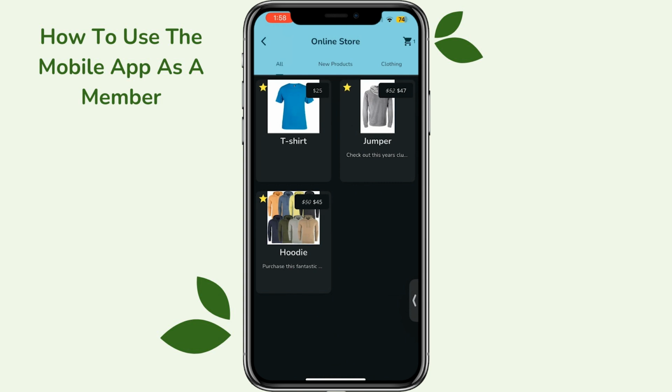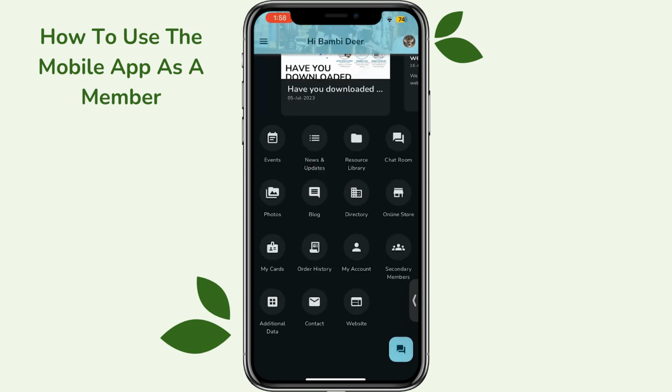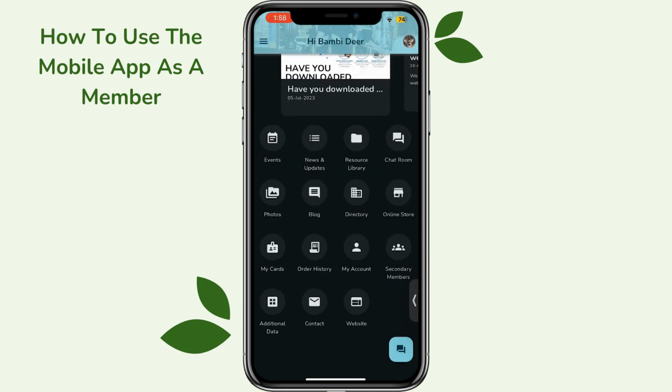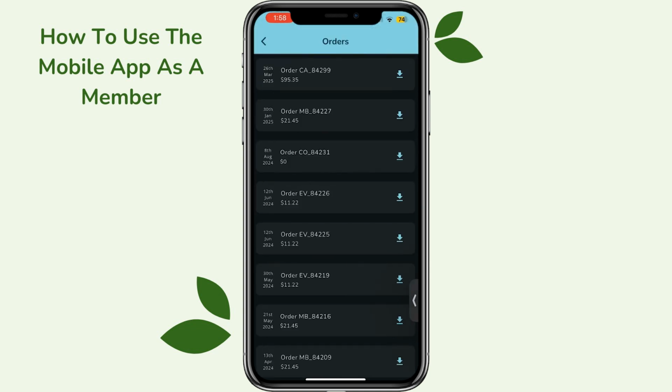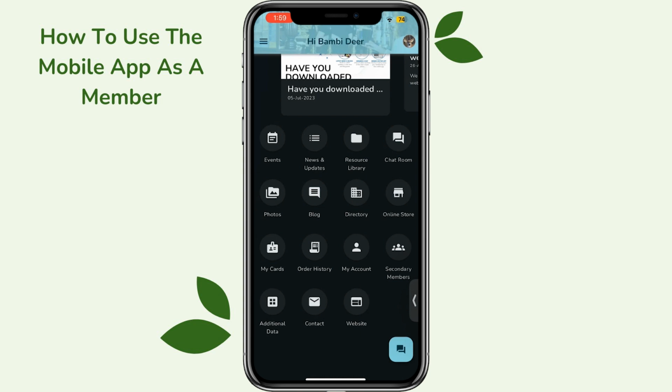We can see the full online store, which again I can filter by the different categories. The My Cards area will show you any membership cards that you have. Some people are members of more than one membership level, so there might be multiple membership cards in this area as well. The order history will give me the ability to download any invoices from any past purchases I've made throughout the website or the mobile app.